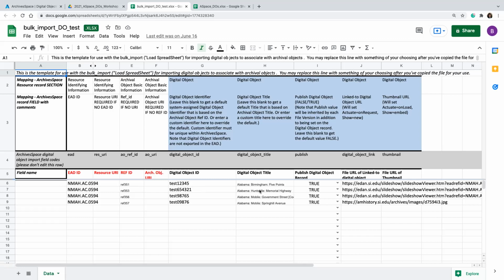You can add an ID and a title. You can choose whether or not to go ahead and publish it. And you can add a link for the digital object and a link for the thumbnail. These will do default actuate and show values. If you add a link for the digital object, the default actuate is on request, and the default Xlink show is new. For the thumbnail, the actuate attribute is on load, and the Xlink show attribute is embed, and that will embed the thumbnail. So you can link two file versions through this. Those are the only options you have for linking these.